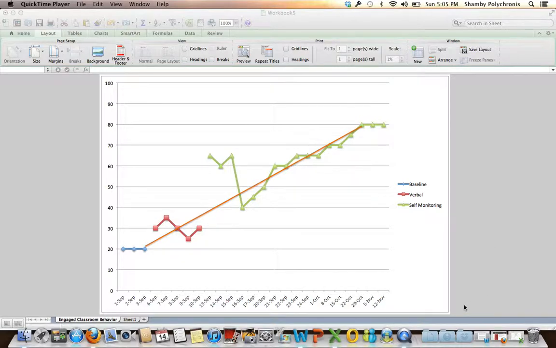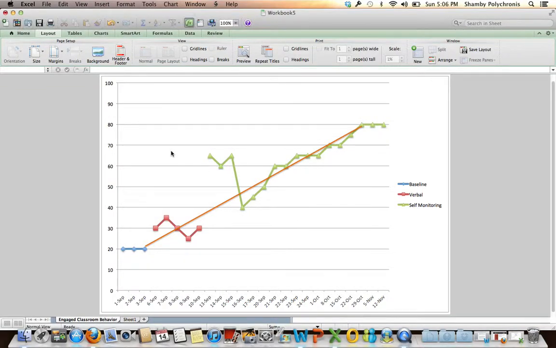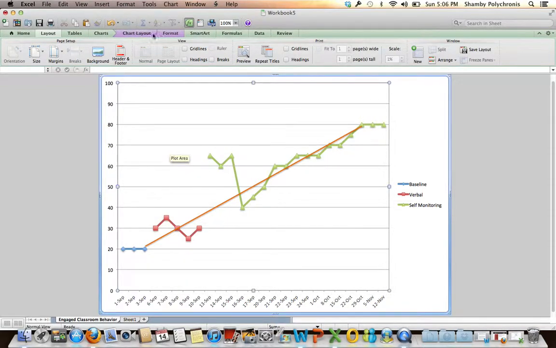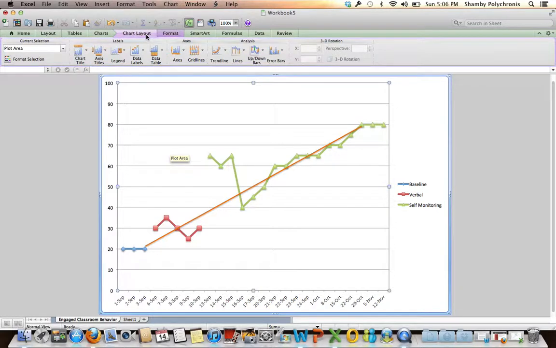So now we're going to fuss around a little bit and really add those final elements to our graph. You should have two pieces, in my case they're purple, that allow you to change titles and things. If you're not seeing them, make sure to click on your graph and it will open up these other two options. So under chart layout, they make this really easy. I'm going to change my chart title.